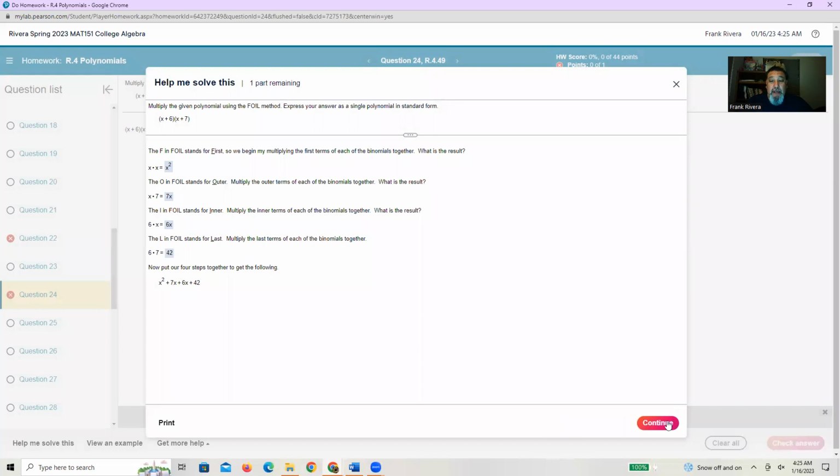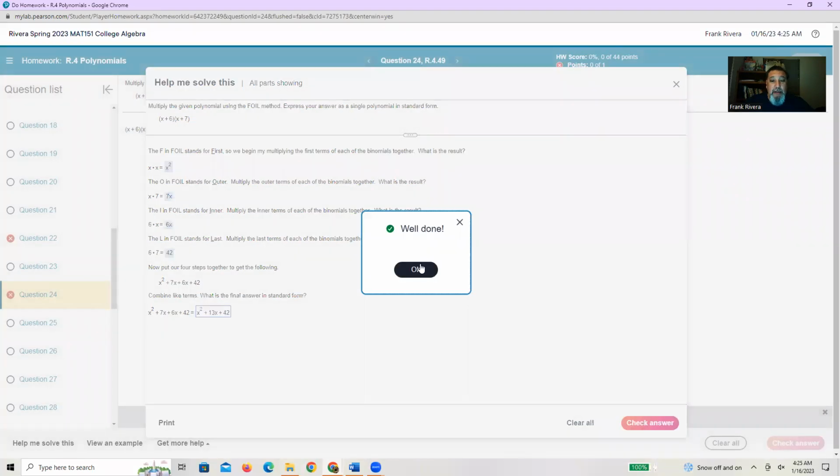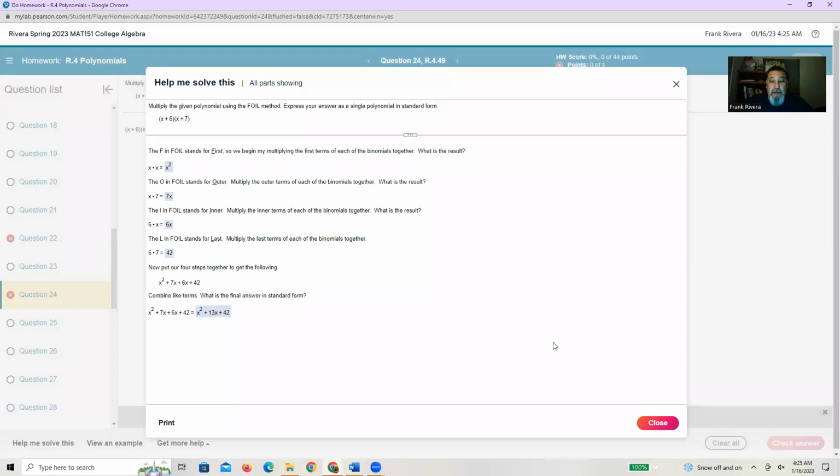And then, of course, the next thing it's going to ask us to do is to combine like terms. The only thing that's combined is 7x. So we got x squared, right? 7x and 6x is 13x. Oops, I forgot the little plus sign. And plus 42. All right, and check answer. It looks like I'm right, right? And it also tells us that we're done. Okay, so that's the problem that I was currently stuck on and asking for help.